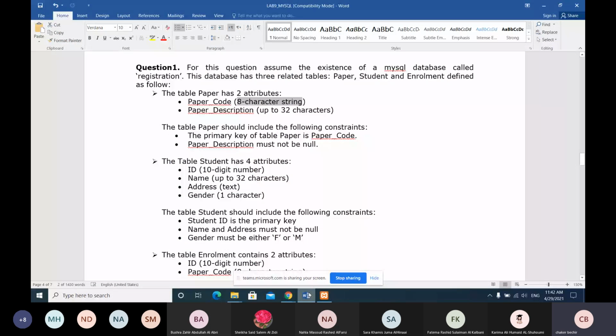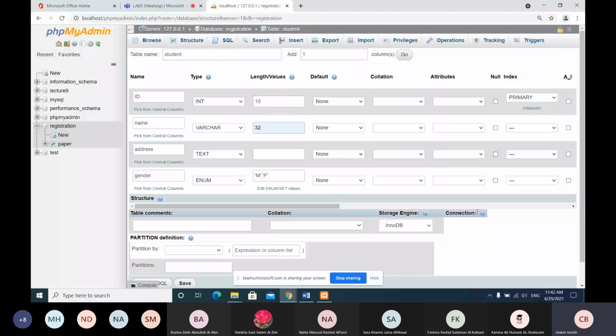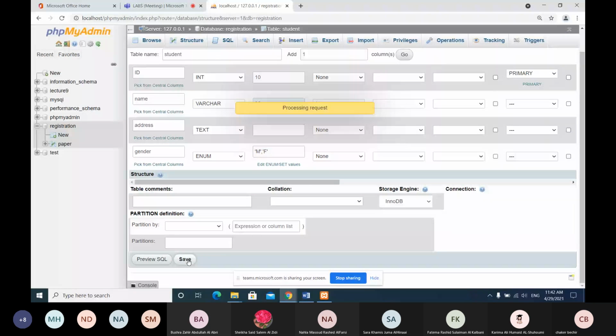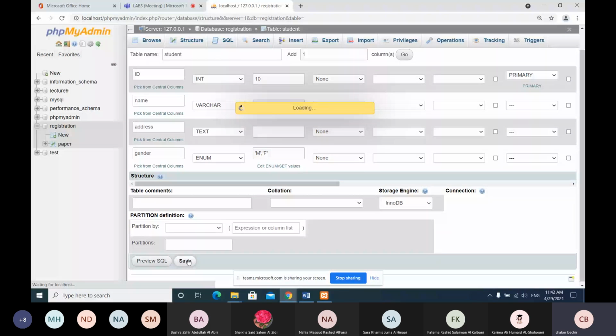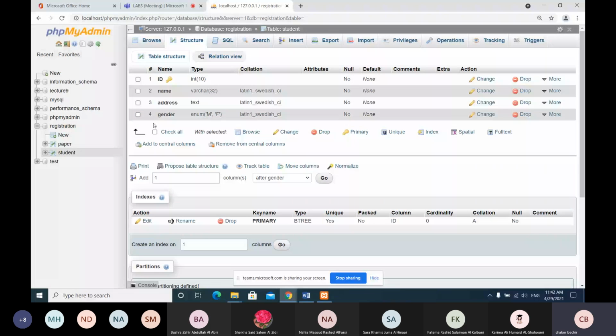Then let me now see the constraint. ID is the primary. Name and address must not be null. Yes, they are not be null. Then the gender must be either F or M. Khalas, I'm done with the table student, then I know DB as a storage engine, it's okay. Then click save. Yeah, now as you can see, I have 2 tables, paper, student. And this is the description of the table student, ID as a primary key, name, address, gender.